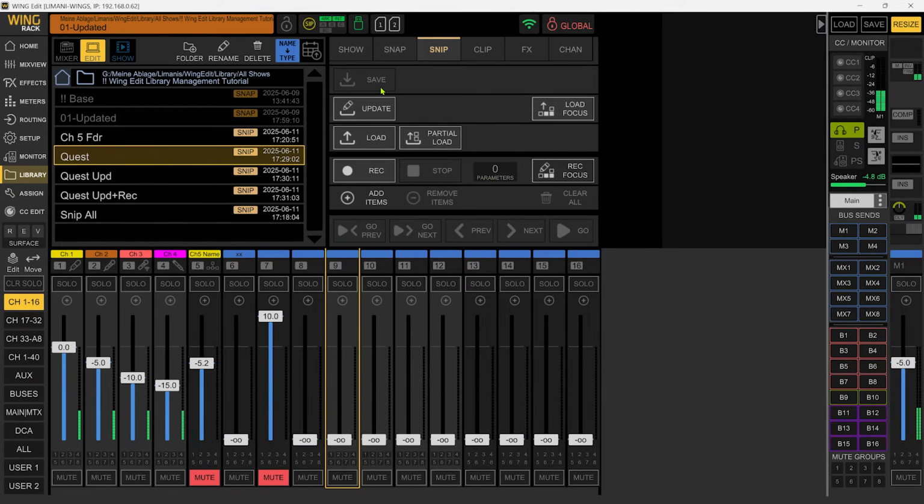So we have gone to the save. Save saves all parameters of the parameter buffer. Update updates all the parameters which are part of the selected snip file you're going to update. Load always loads all the parameters which are in the snip file, considering the globals. Record records all the changes you make, respecting the recording focus you have set.